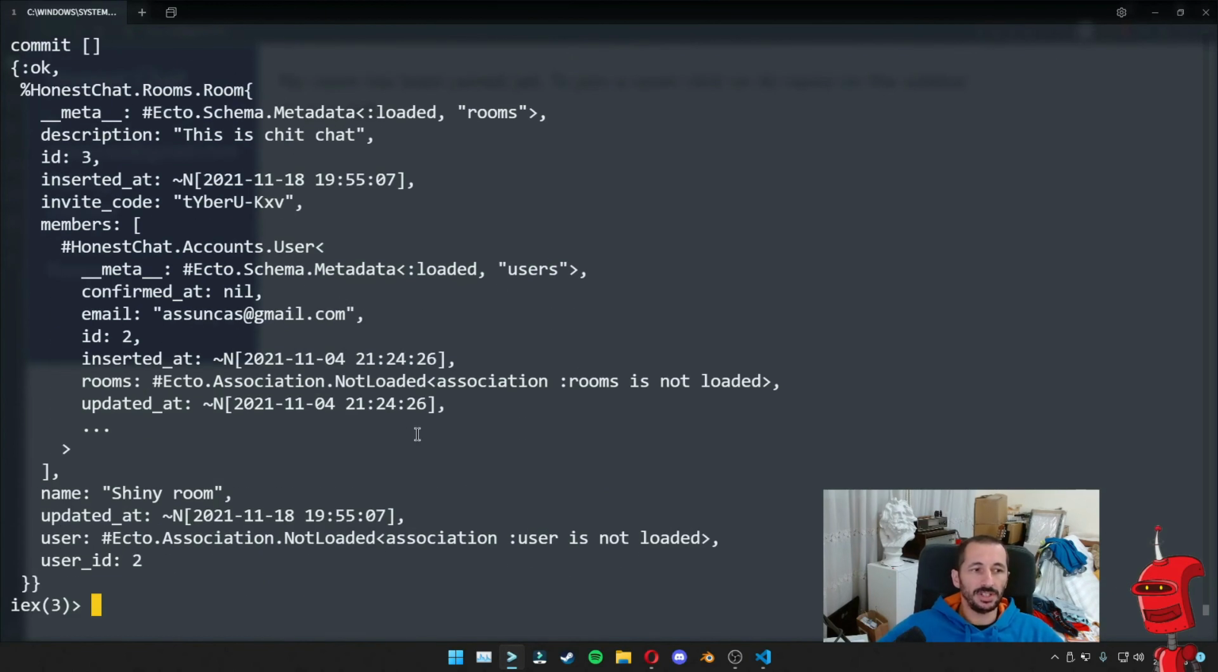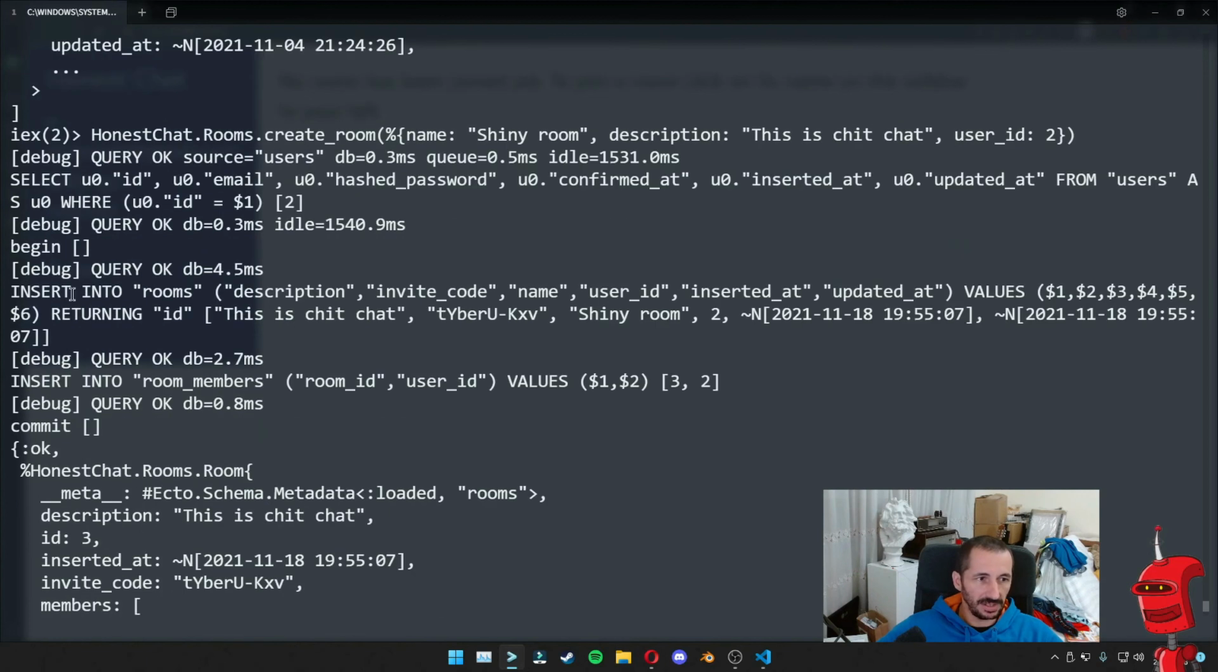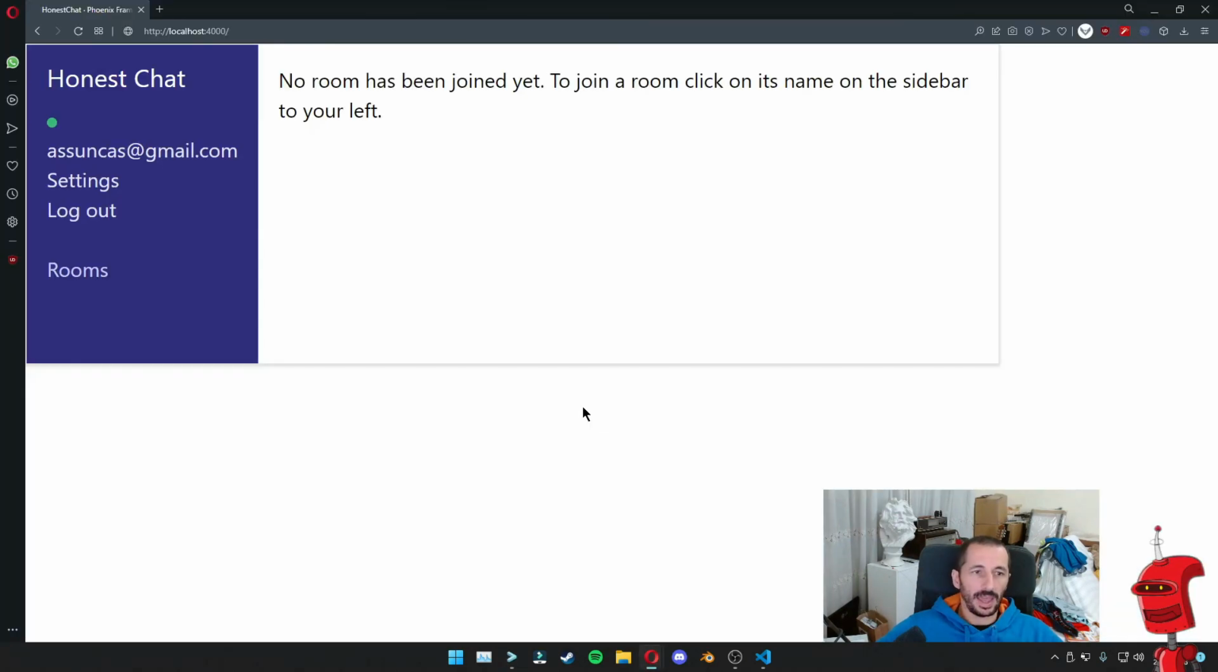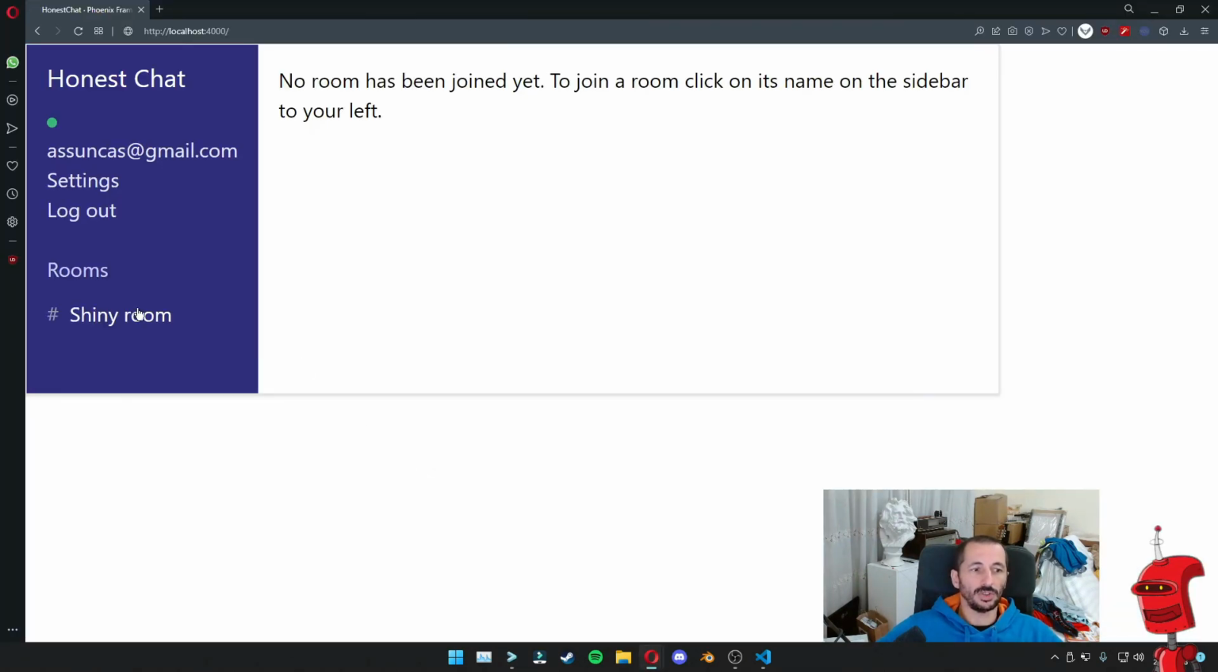And if we do this, we not only created the room, but we also added a new member to this room. And we can see this with the SQL instructions that are run here. We have an insert into rooms where we create the room, and then we have an insert into room members where we add our user to that particular room. And if we refresh this, we should have the shiny room.